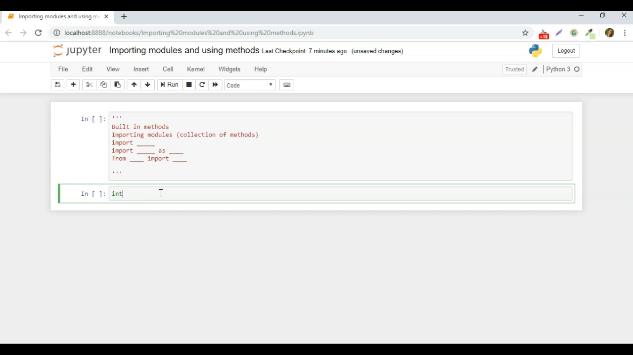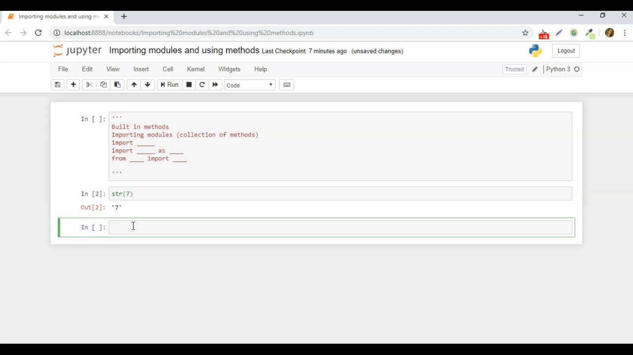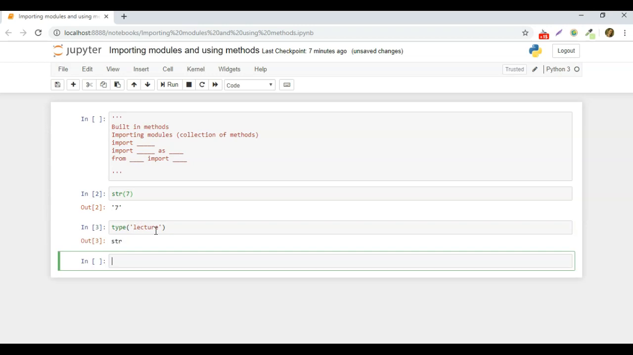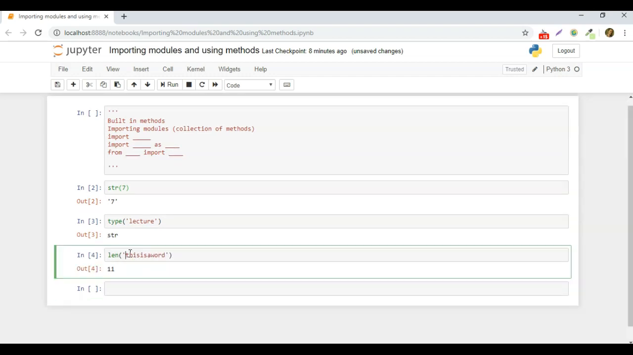For example, when we want to convert, let's say, an integer to a string, we use this method. We just put str and then brackets around it. We can also use some other things. For example, we used type, if you remember, in one of the previous lectures. So we could just put in lecture here, and that would return the type of the data. There are other things we could do. For example, you can use length, which, if you give it a word, will return how many characters are in this string. So we have all these built-in methods. Methods are just a way of carrying out something.